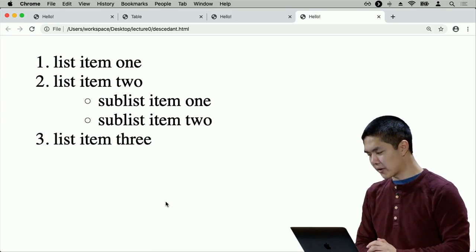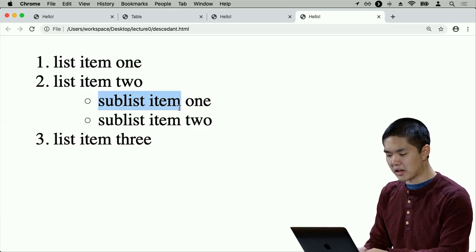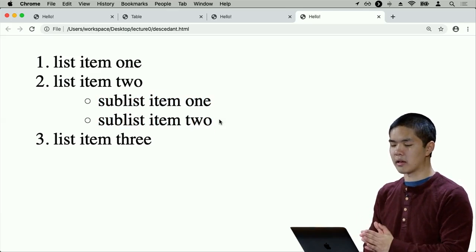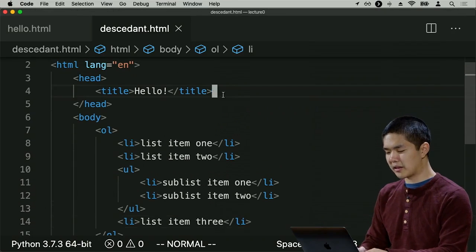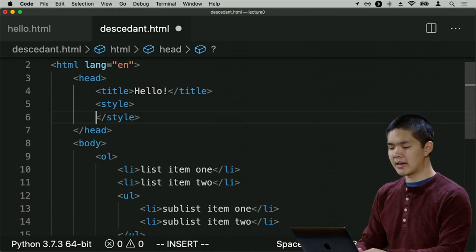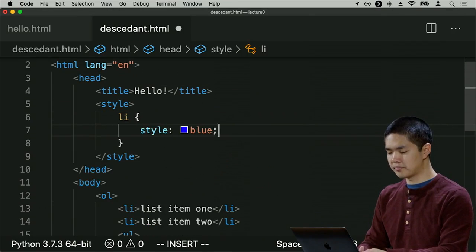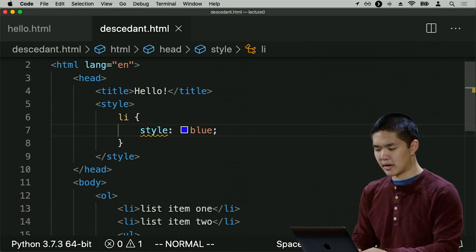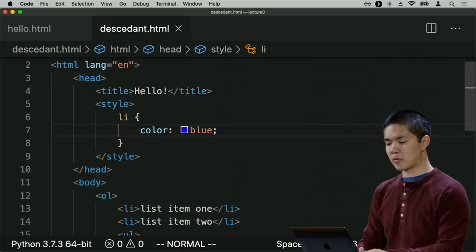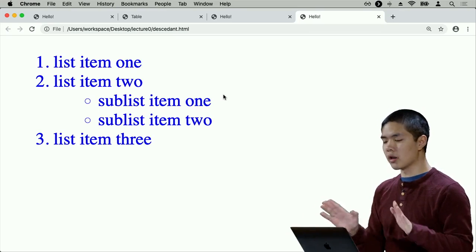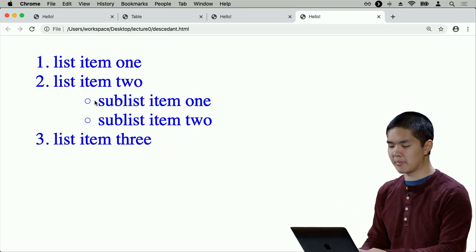Let's imagine, for example, that I wanted to only style these sublist items as a particular color. Like maybe I want those to be blue, for example. If in the style section of my web page, I say that I would like for all list items to be colored blue, then what I'm going to see when I refresh the page is that all of the items are going to be blue instead of just the 2 sublist items.